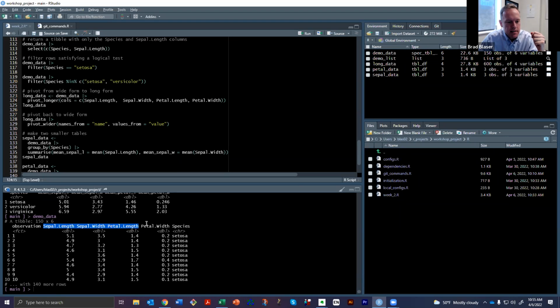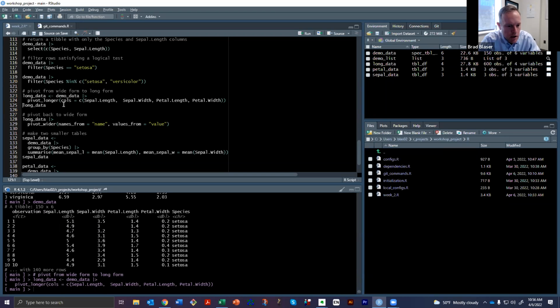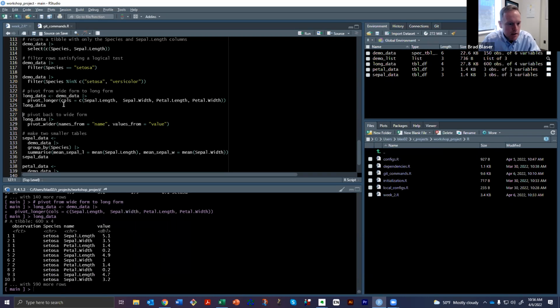And the stuff that's in these columns here, I can't really highlight it, but these numbers, those will turn into like a value column. The column names will turn into a name column. All right. And so the way you identify the columns that you want to pivot is just like this: cols equal, and then a vector of those column names.